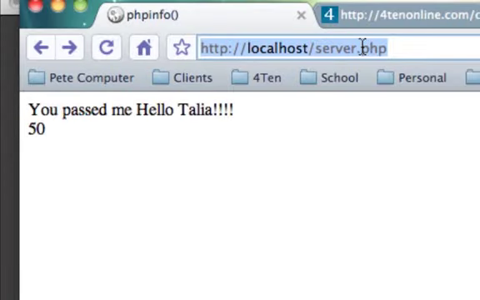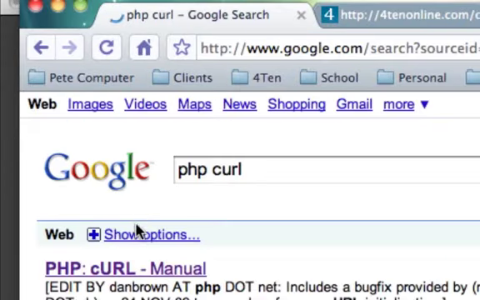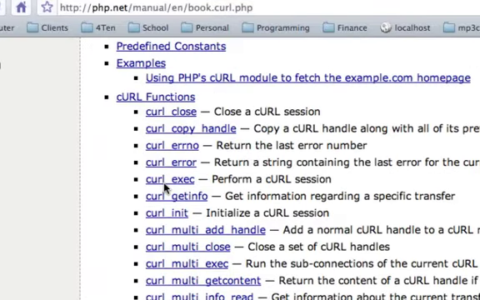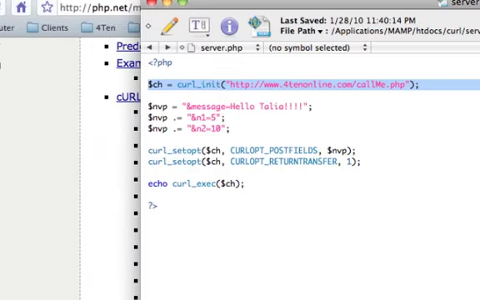And if you want to find out about all those, just Google PHP curl, and you'll pull up the website. And there's tons of information here if you want to learn more. But for what we're trying to do, calling a remote PHP file, having it process data all in the same file, here you go.